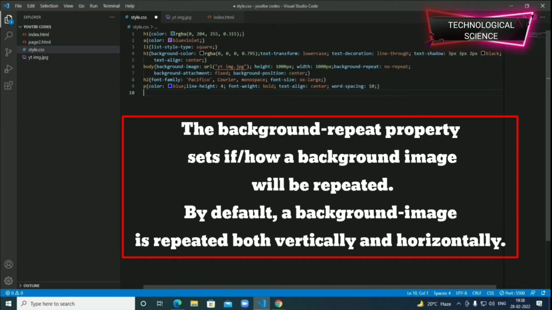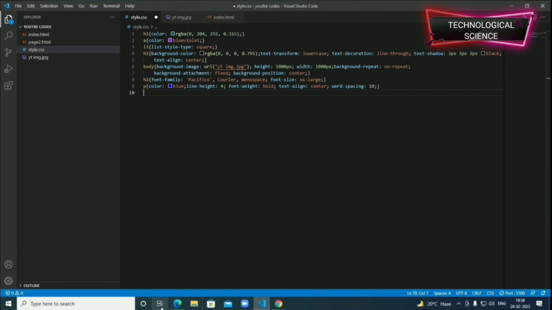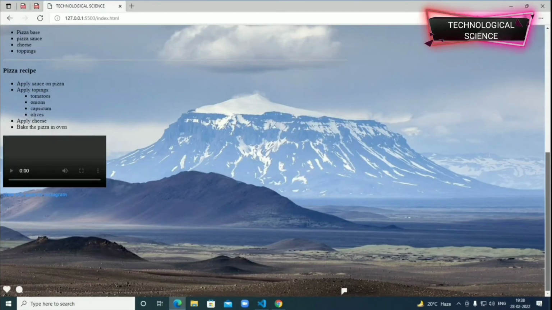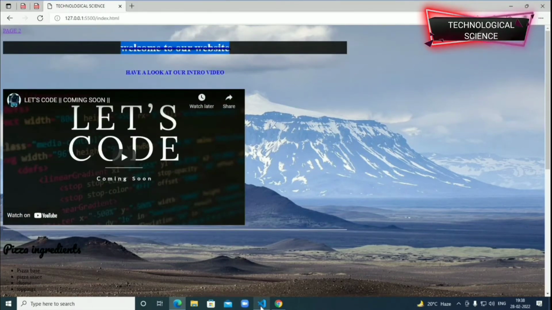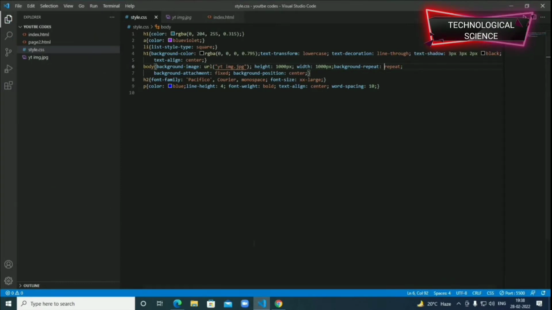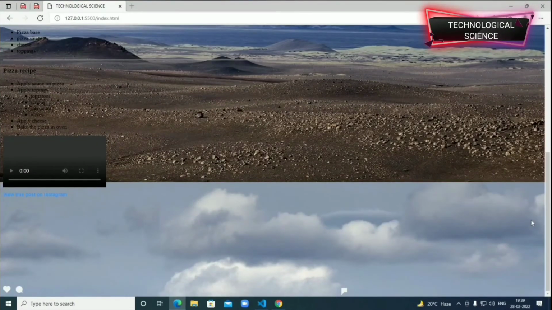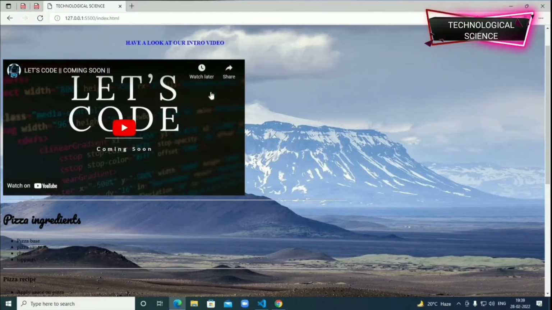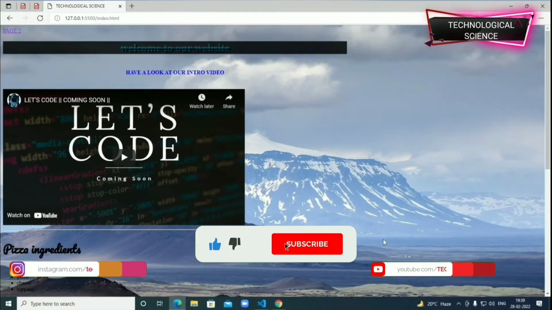In this case, I have used the attribute no-repeat, and if I go to my browser you can see that there is no repeat. But if I change the attribute to repeat, it will be repeated. Just to show you, if I save my edits, in the browser you can see the image ends over here and then starts over again. You are not able to see the repeated image completely, because the website is not too long. I hope you understand it.